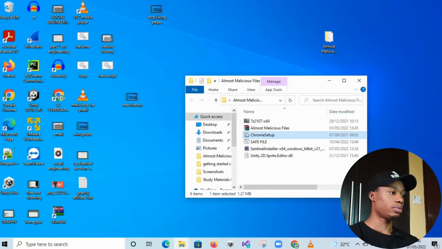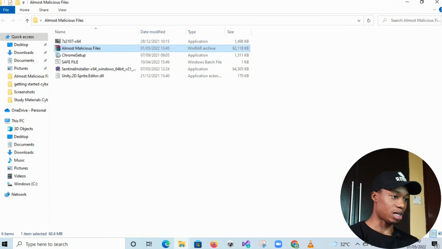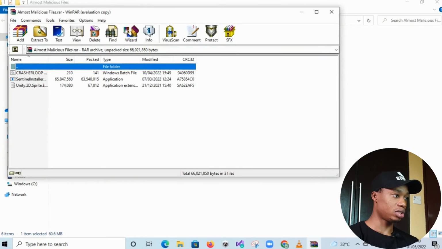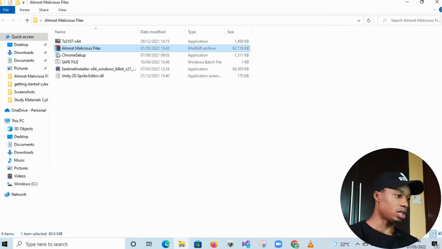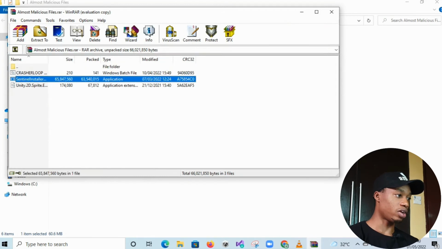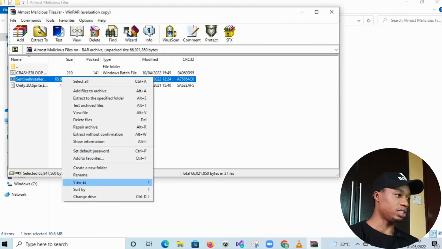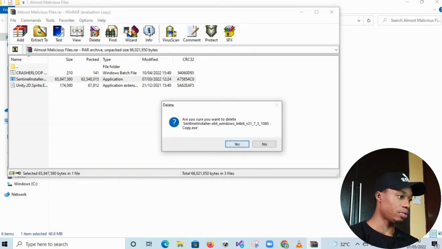Okay, so let me go back. Let me minimize this. So I think this zip file is more than how many MB? Let me see. So it's a lot. It's not going to allow this because the zip file is large, sort of 62 MB, which is very large. So let me delete something from there.